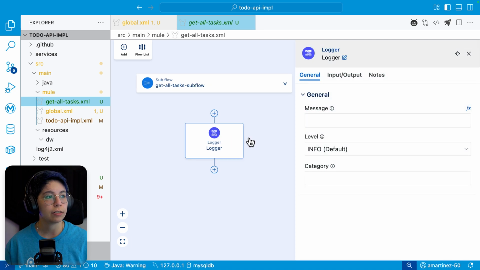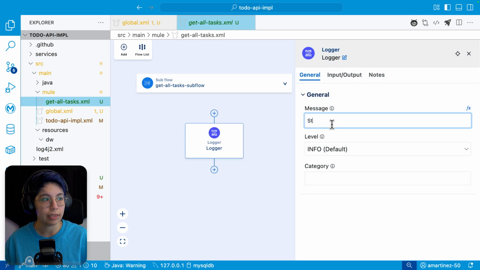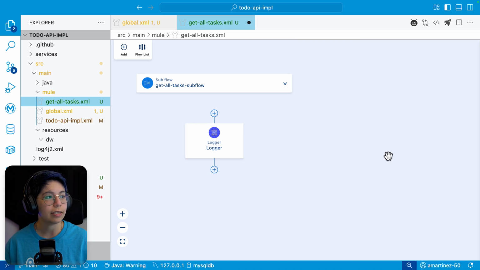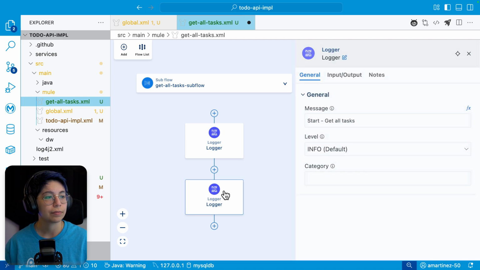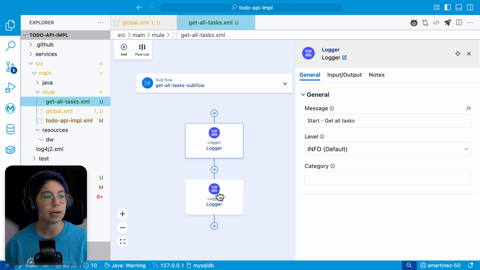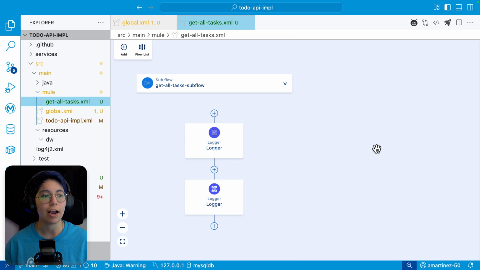So first of all, let's open the logger. Let's add something like start get all tasks, and press save. So Control S or Command S. Then we're gonna add another logger at the end. And this will say end get all tasks, save. So now we have the start get all tasks and the end get all tasks, so we can kind of see how the logs are happening.